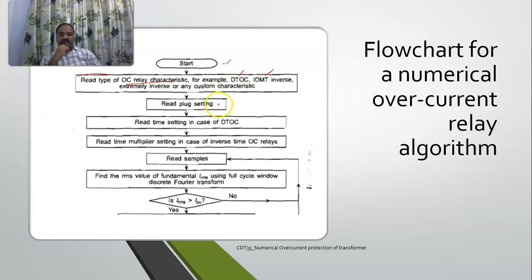Apart from this, what I must read? Plug setting. And if it is a definite time, I need to go with time setting. If it is an inverse type, I should go with multiplier setting. Right? This is all about reading itself. And then additionally, I should read the samples, whatever samples I have.